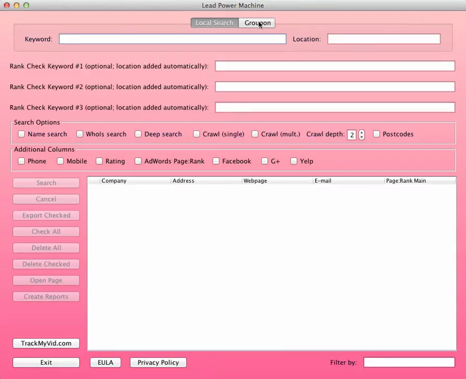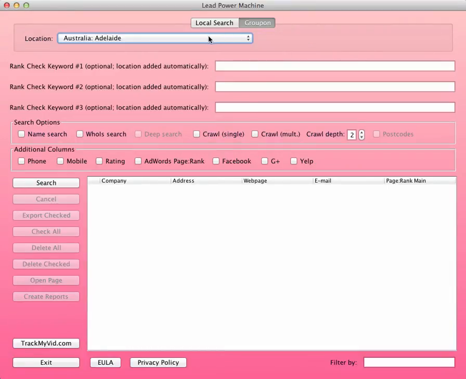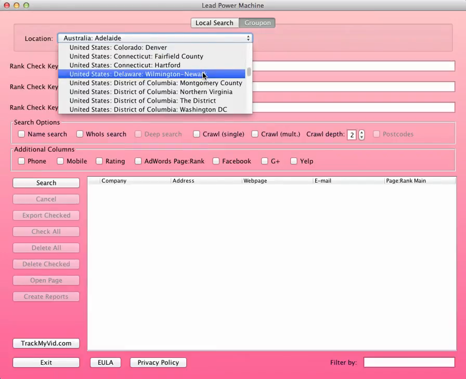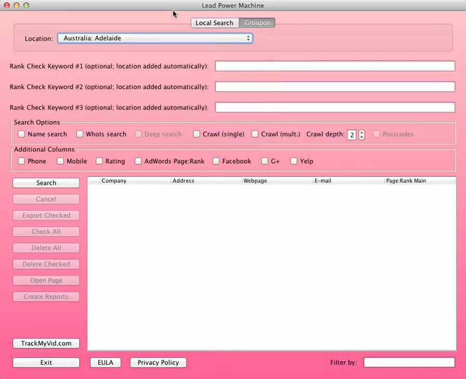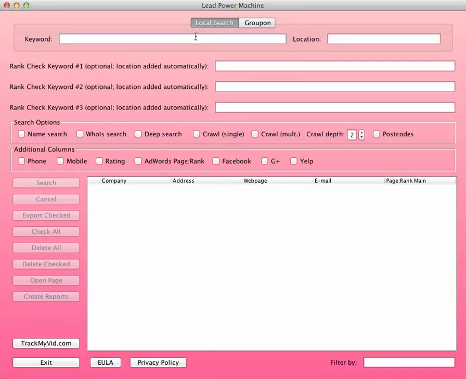So up here at the very top, you can switch between local search and Groupon search. For a local search, you enter a keyword and a location. For a Groupon search, you select one of these predefined Groupon locations that are based on the structure of the Groupon site. Notice that when you go to Groupon search, some of these options like deep search and postcodes are grayed out. That's just because some of the options don't apply to Groupon searches. So we're going to focus on local searches.